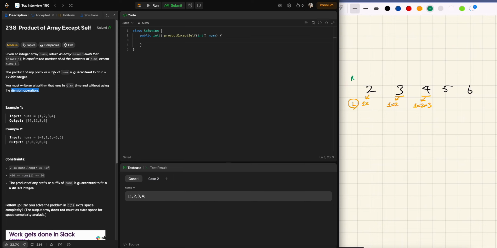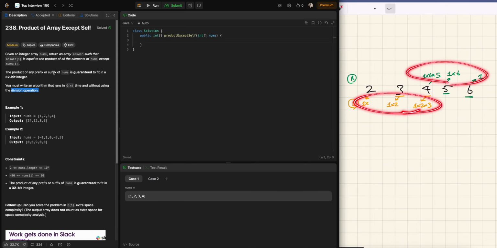And then for getting the products of the right hand side, we start from the right hand side, obviously, and we multiply by 1. When we look at 5 we multiply 1 by 6, and then 1 by 6 by 5 and so on. And then when we get these 2 arrays, we multiply them together in another loop. So in total we need 3 loops. So how do we do it?